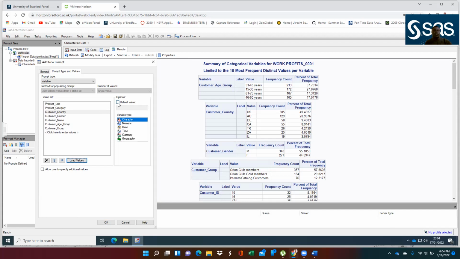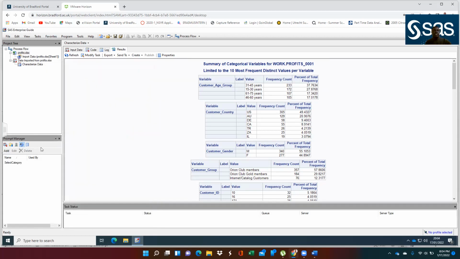You can click default value. You click product line to make it default value. Then you click OK. Now, a prompt has been created here. Now, I'm going to tell you the essence of creating prompt. The essence of creating prompt is to use the prompt to filter the data sets based on specific requirements.